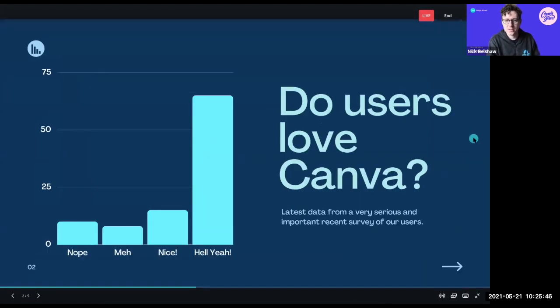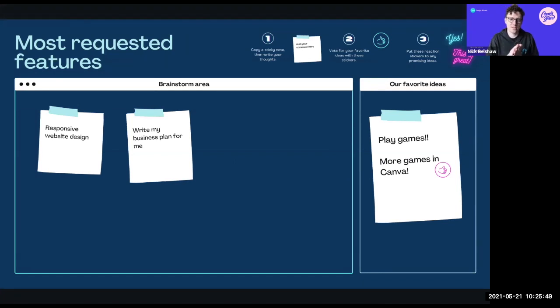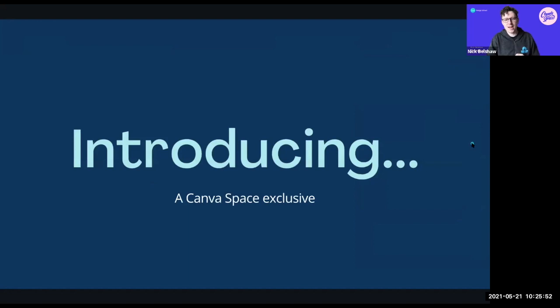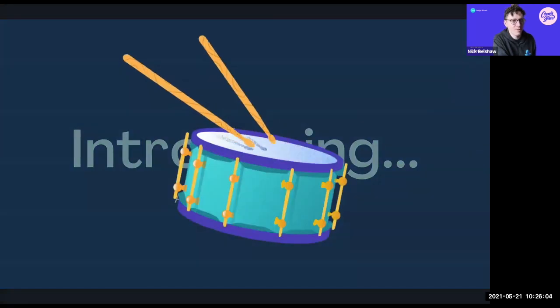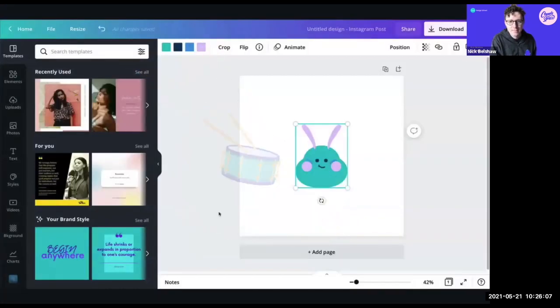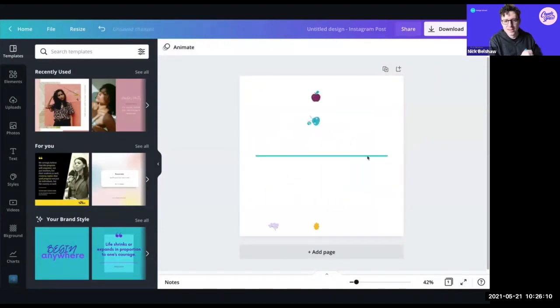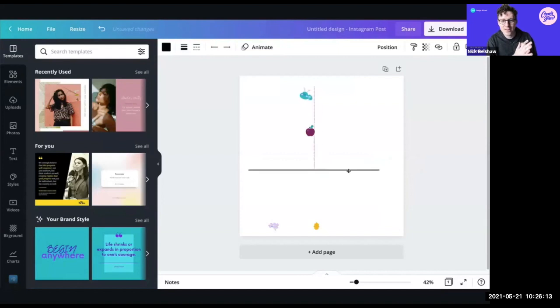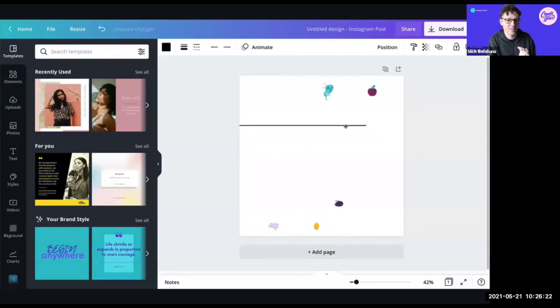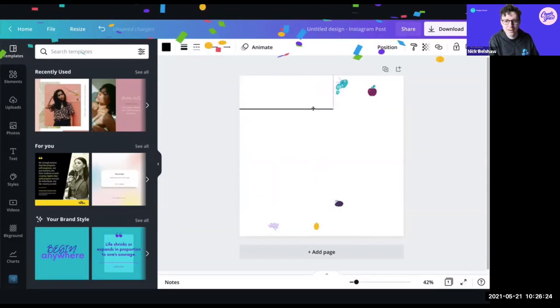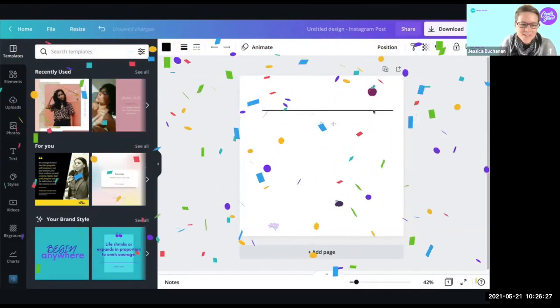So do users love Canva? Yes. So we know playing games in Canva is obviously a really requested feature. Well, it just so happens that I have something to introduce to all of you today. It's this Canva Space exclusive. It requires a little bit of build up. In fact, I'm going to hit D on the keyboard, which brings up a little bit of a drum roll here. And it is playing games in Canva. Yes, this is a real game. You can actually find this in Canva. It'll allow you to turn a little caterpillar on your canvas into a little fruit eating machine, and he'll kind of crawl around and eat fruit, which is pretty fun. Yeah, that's pretty awesome, isn't it? That is so cool. Definitely deserving of some confetti.